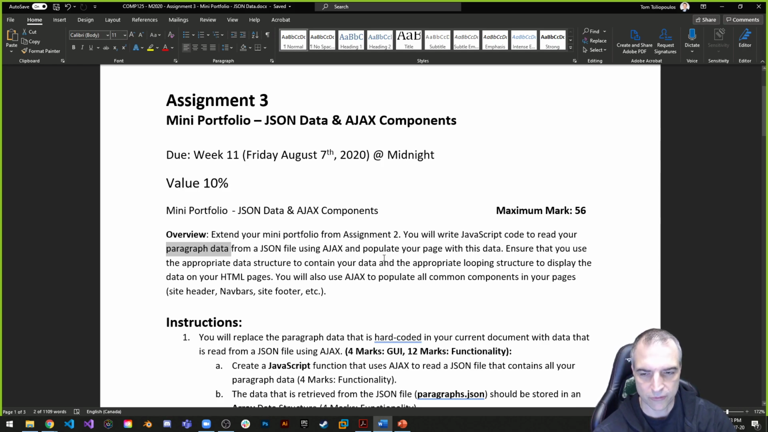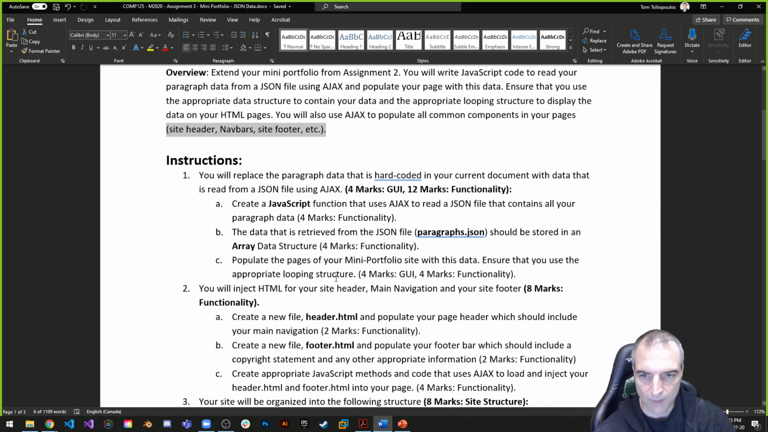The structure for your site will not change, so you're not going to add additional content or anything like that. Ensure that you use the appropriate data structure to contain your data, and the appropriate looping structure to display the data on your HTML pages. You also use Ajax to populate all common components in your pages. For example, this is new: site header, nav bars, and site footer, which I will talk about how to do today, if I can, or next day. So that's what's happening.